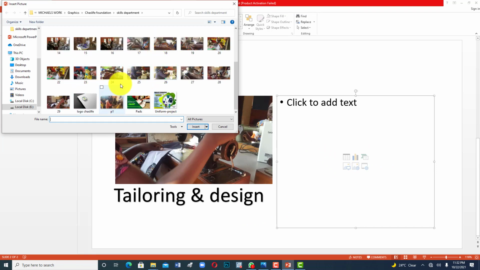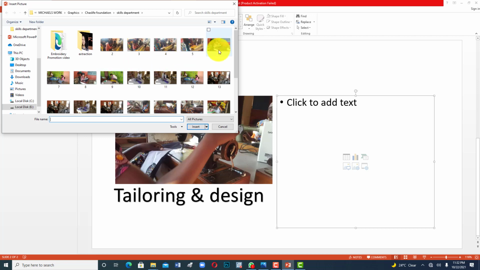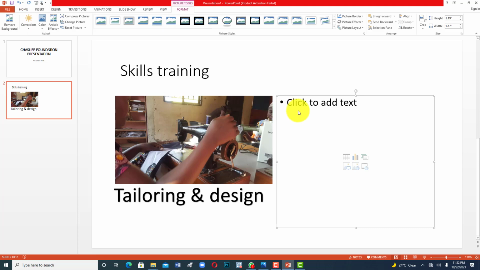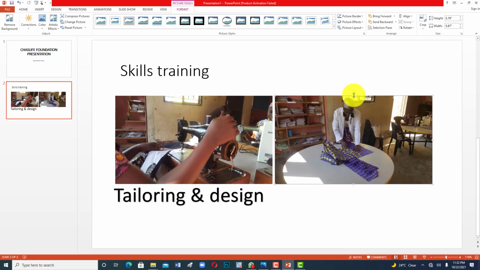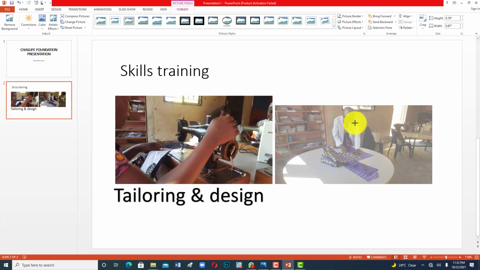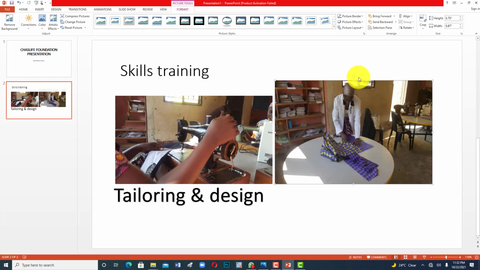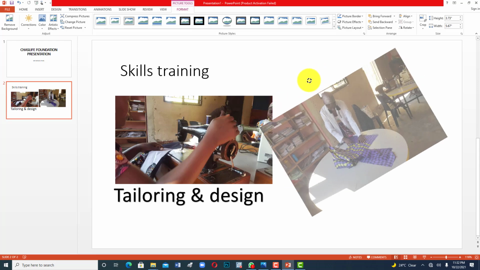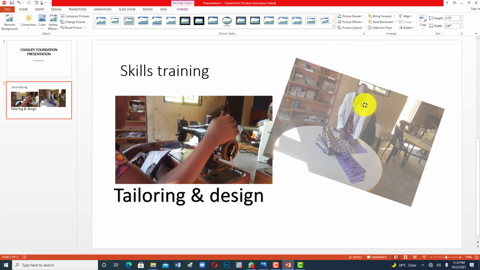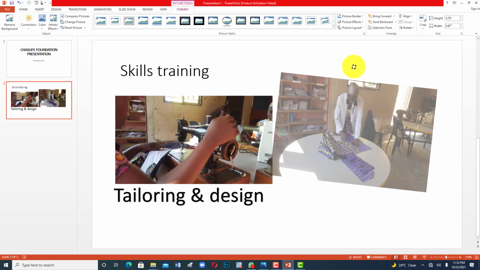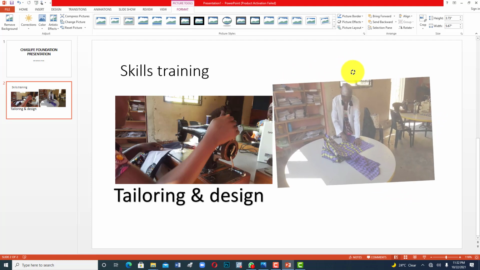Okay, so let's add maybe this one. Okay, so this one still you can also change it. You can increase it, reduce it. You can also turn it. You can tilt it, whichever way that you want to play around with it.